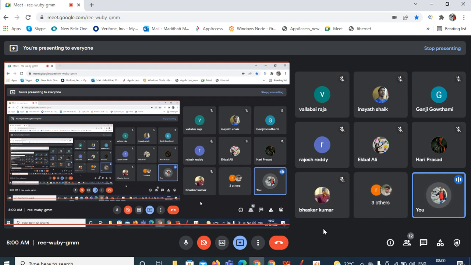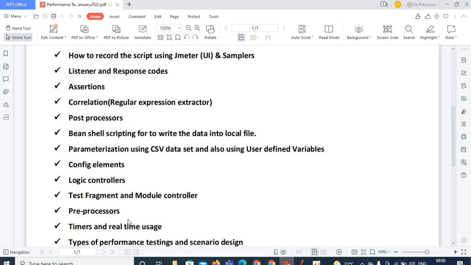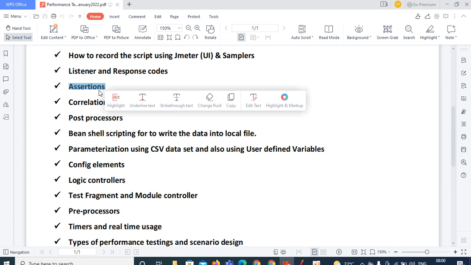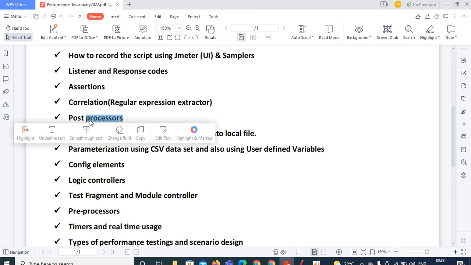Yeah, so far we have discussed the correlation topic, and today I will continue with the post processor only. After completing the post processor and BeanShell both, I'll jump to assertions. Assertions we have not completed. After completing these two topics, I'll go to assertions. Why? Because I'm in the middle of the post processor.